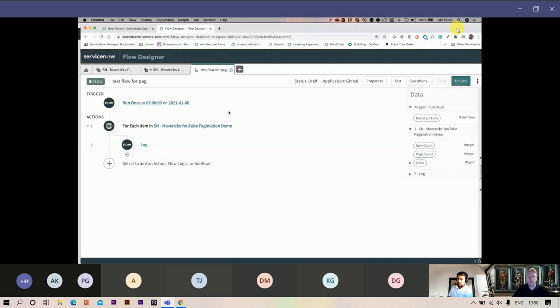The next question is data streams for import sets versus ETL, the feature which we have in Integration Hub. Can we do a comparison, or are these two different use cases? Are we talking about the robust transform engine? Yeah, ETL, exactly.